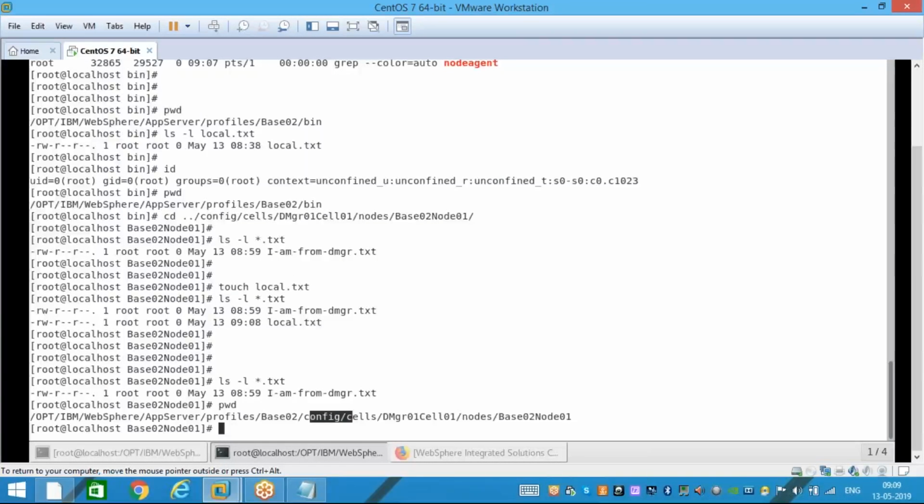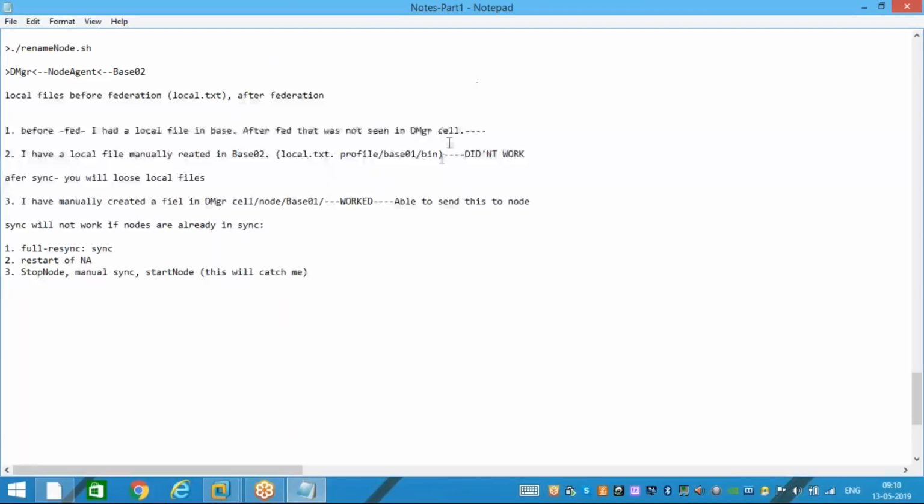Now I created a local.txt in my base 02 configuration, and when I did a sync, it went off. So now I only have a DMJAR.txt file. This DMJAR.txt file was not here originally; it's in DMJAR, so when I do a sync, it comes here. That makes this work, and the mistake I was making is that it should only be in the configuration file system. If you do anything in the configuration file system locally, you are going to lose it.